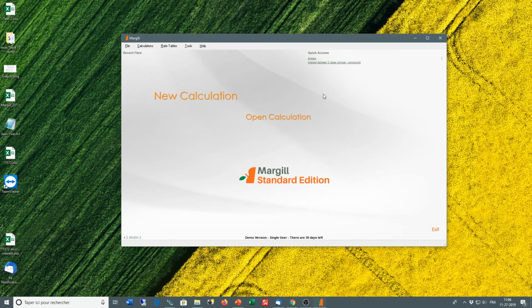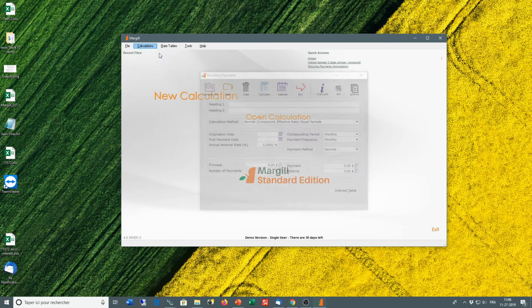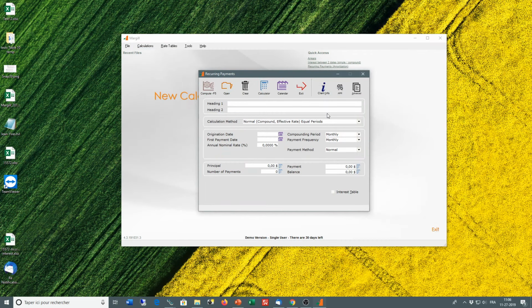The most powerful calculation in Margill is what we call recurring payments or amortization. It can be used to calculate loans, mortgages, lines of credit. You can use this to collect various amounts. We often see this in law, in real estate law, where a mortgage was supposed to be paid, but it was not paid on time. Payments were late, payments were not made, fees were charged, etc. So we can use this calculation.